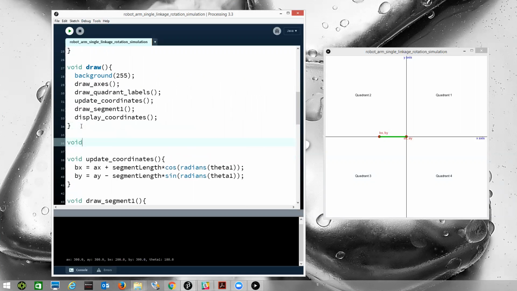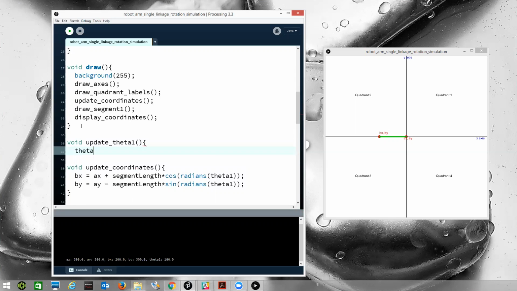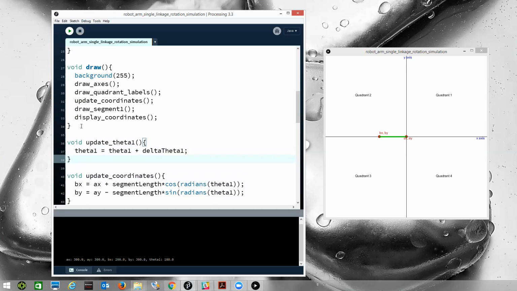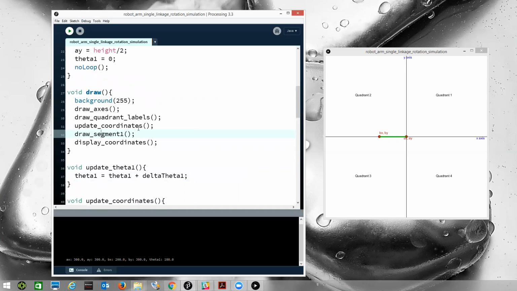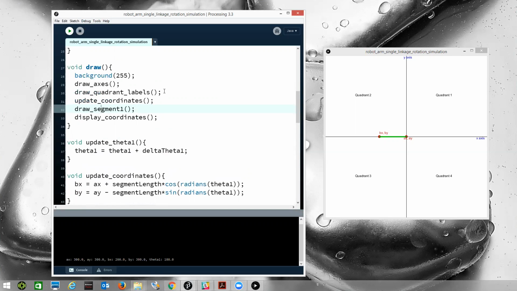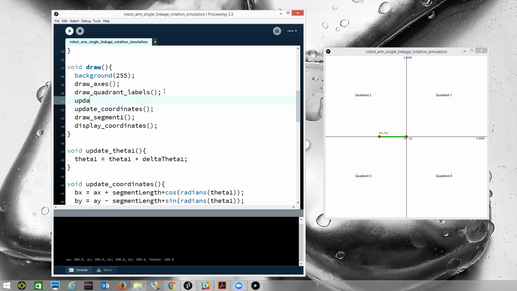Then we'll just update the angle. So let's write a function void update theta 1. And we can do that as simply as theta 1 equals theta 1 plus delta theta 1, right, as a start. And then we need to call our function update theta 1. So let's do that in here. Update coordinates is dependent on theta 1, so we want to call the function update theta 1, right, before we call the update coordinates.